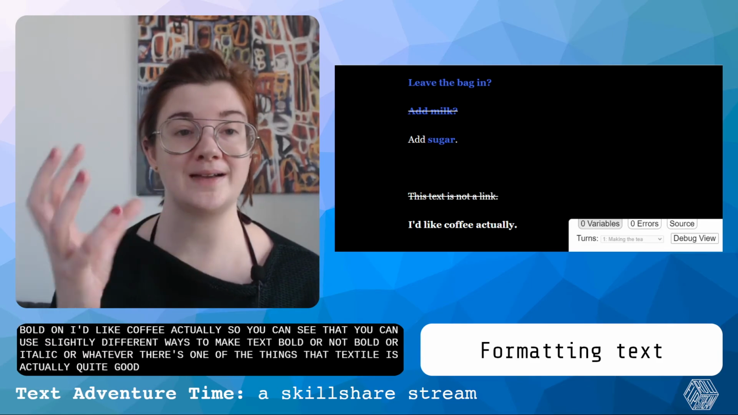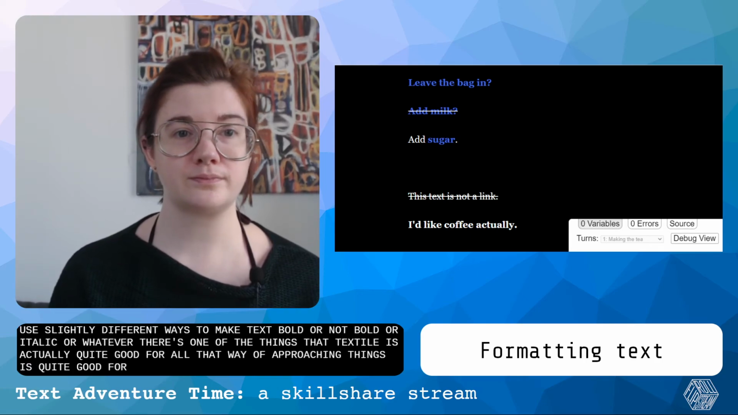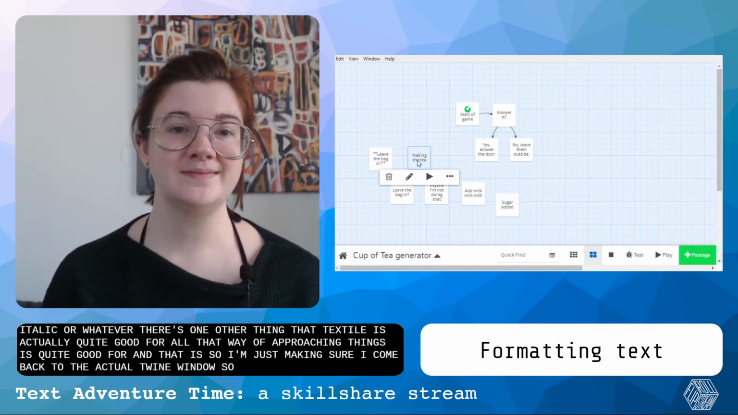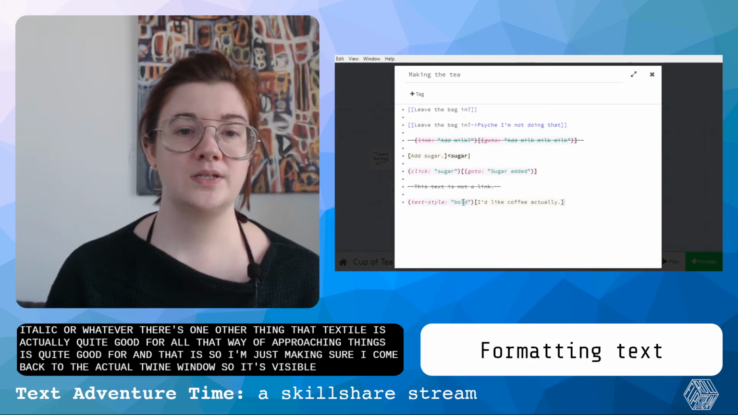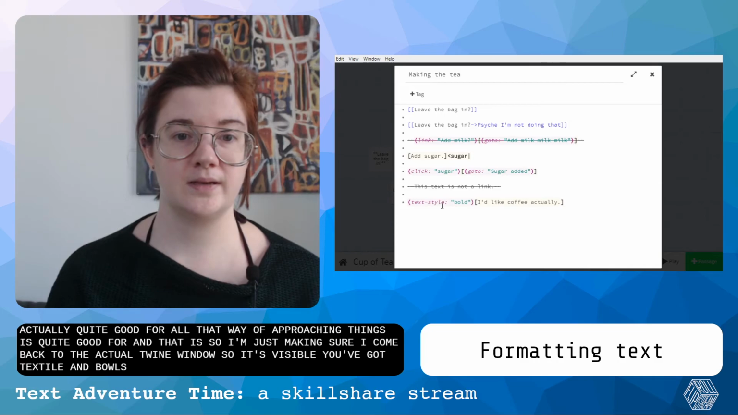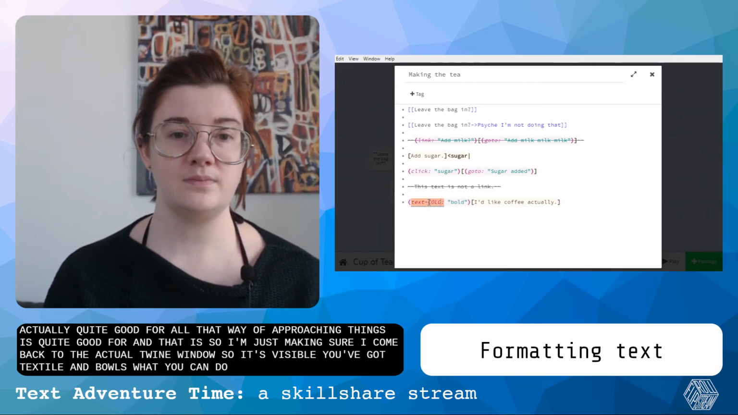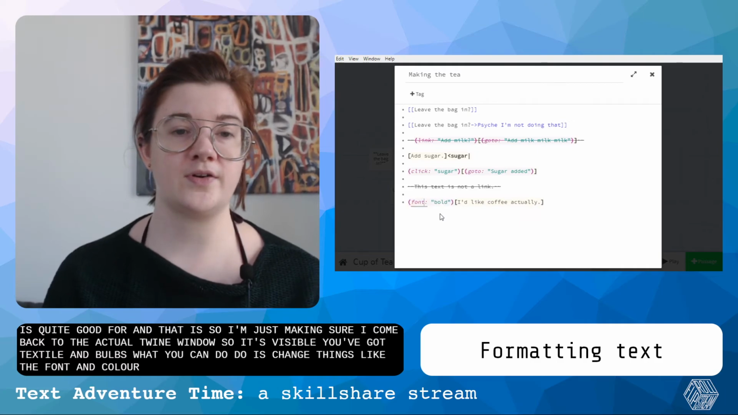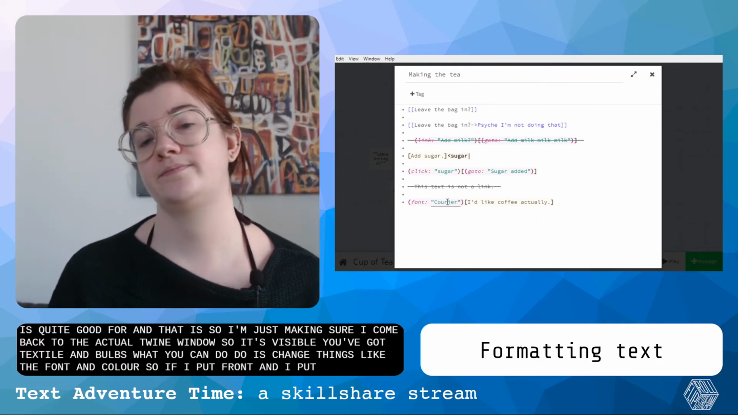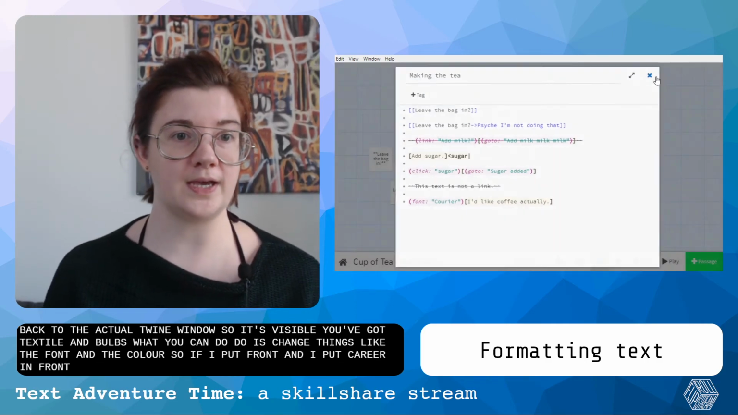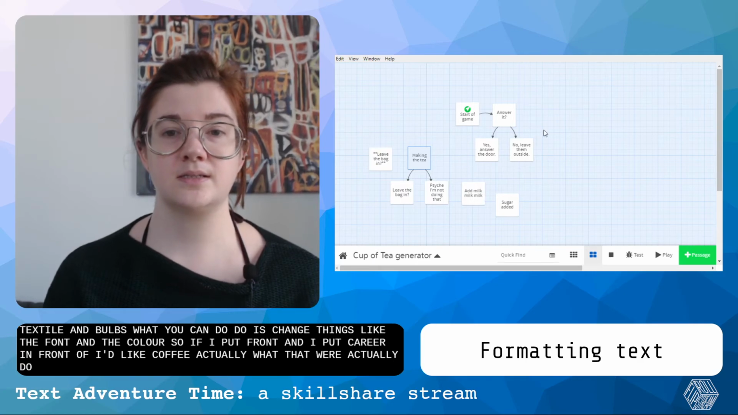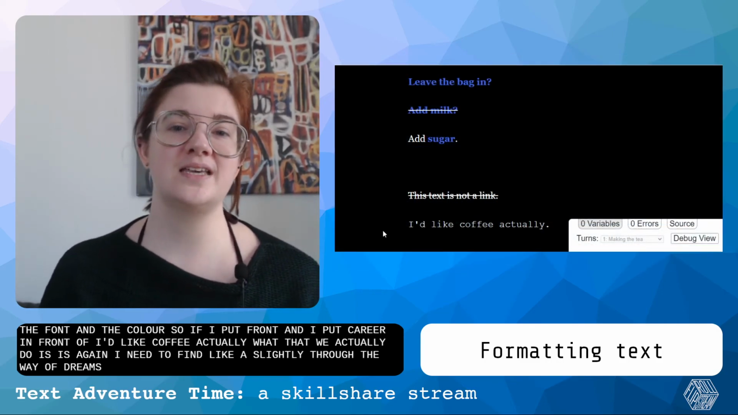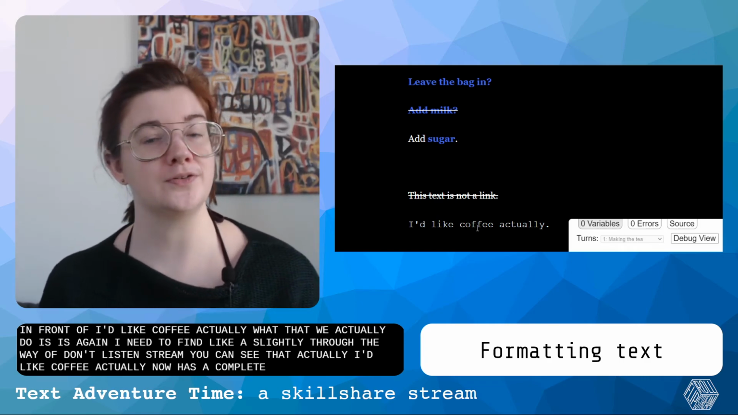There's one other thing that Textile is actually quite good for, or that way of approaching things is quite good for. And that is, sorry, I'm just making sure I come back to the actual Twine window so it's visible. So you've got Textile and Bold. What you can do is change things like the font and the colour. So if I put font and I put courier in front of I'd like coffee, actually, what that would do is, again, I need to find a slightly smoother way of doing this in streams. You can see that I'd like coffee actually now has a completely different font style.